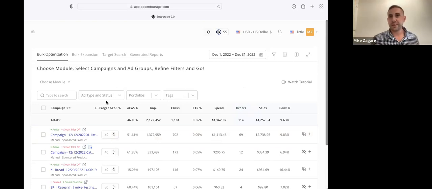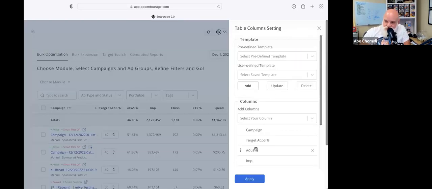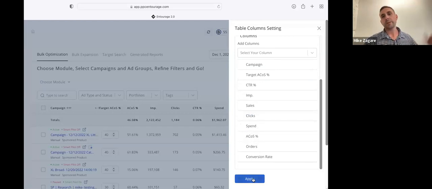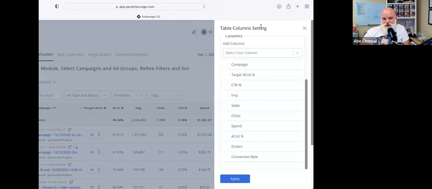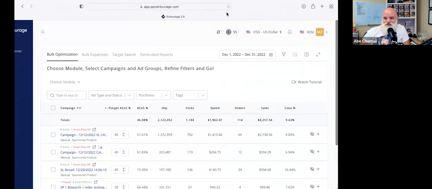So we can rearrange these columns, or they're set the way they're set. These are all rearrangeable. You have to come over here and you can just flip them around any which way that you want. Click on apply and they're rearrangeable. That's awesome. I'm always rearranging things depending on what kind of information I'm trying to extract.